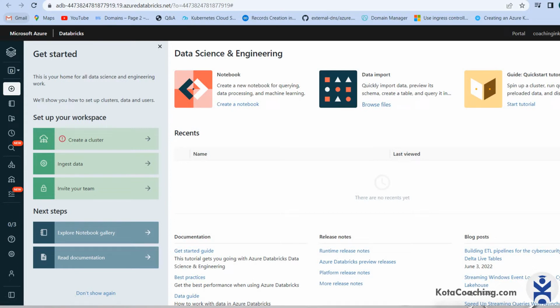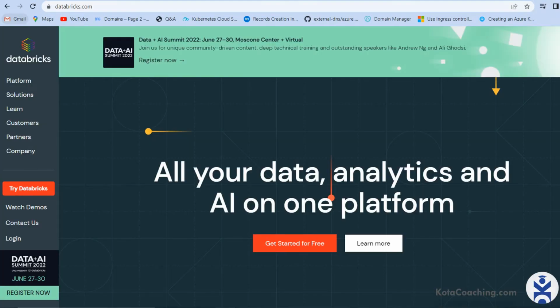As I mentioned in the previous video, Databricks is the company and it provides a service to different cloud providers. So if I go to the URL databricks.com, that is actually the company and it provides the service for data and AI analytics work. That is the independent portal.